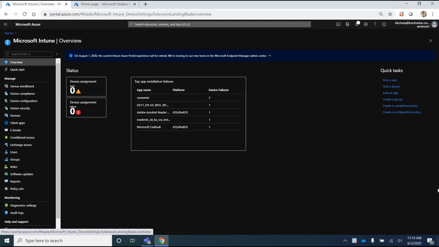This is also related to reporting. It tells me the device assignment failures, the device assignment errors, and then top app installation failures, depending upon the platform. So there are a couple of apps which are deployed which have failed in my organization deployment. You can see it has Adobe Acrobat Reader, Converter, and let's just say that you have deployed a bunch of Win32 apps or LOB applications to your organization, and then a lot of them are failing.